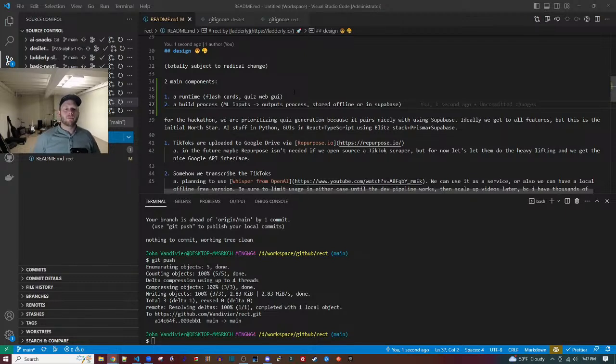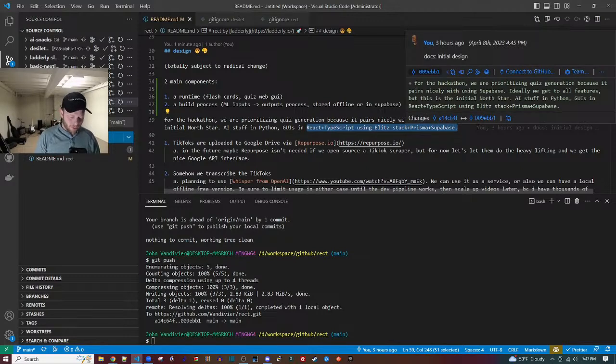However, the runtime might be useful to build first for two reasons. First, I already have a UI stack in mind, and we can see that on the screen here. React, TypeScript, Blitz, Prisma, Supabase.